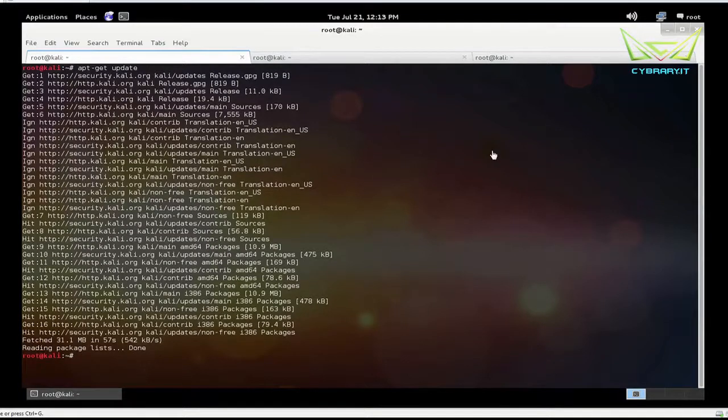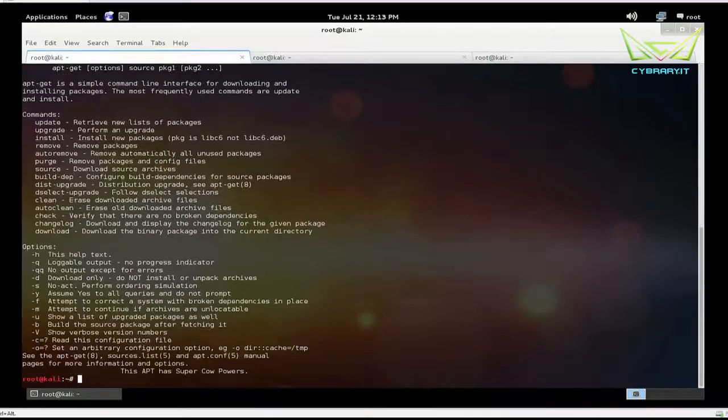Okay, that finished. And now we can see that there's quite a few updates that were installed. Again, the command is apt-get update. You can also use apt-get to do lots of other things. You can upgrade your operating system, install new packages, remove packages. Updating and installing and remove are probably the things you'll use the most.